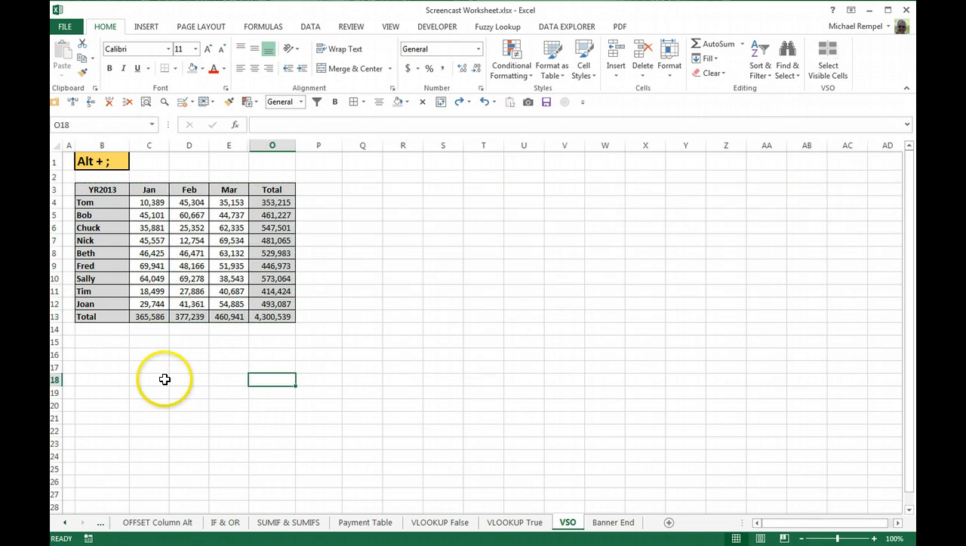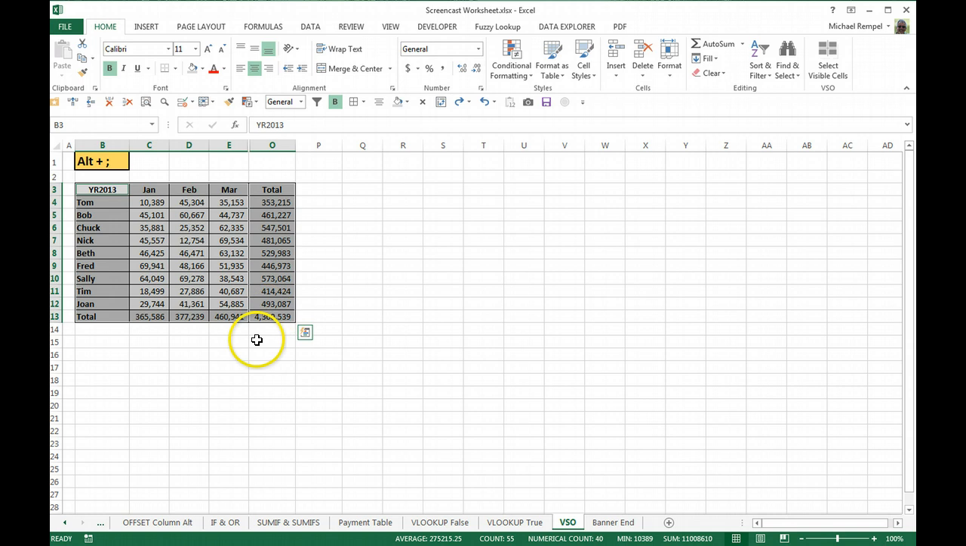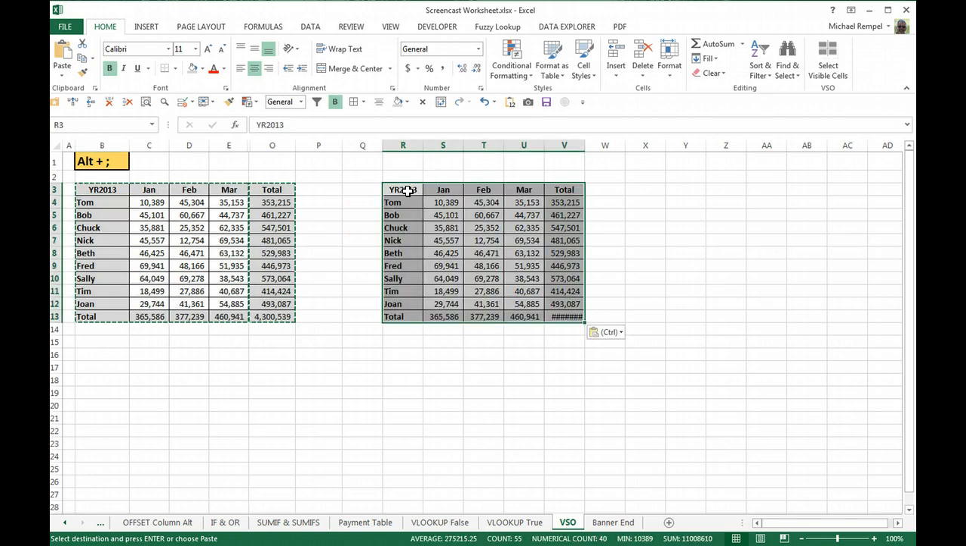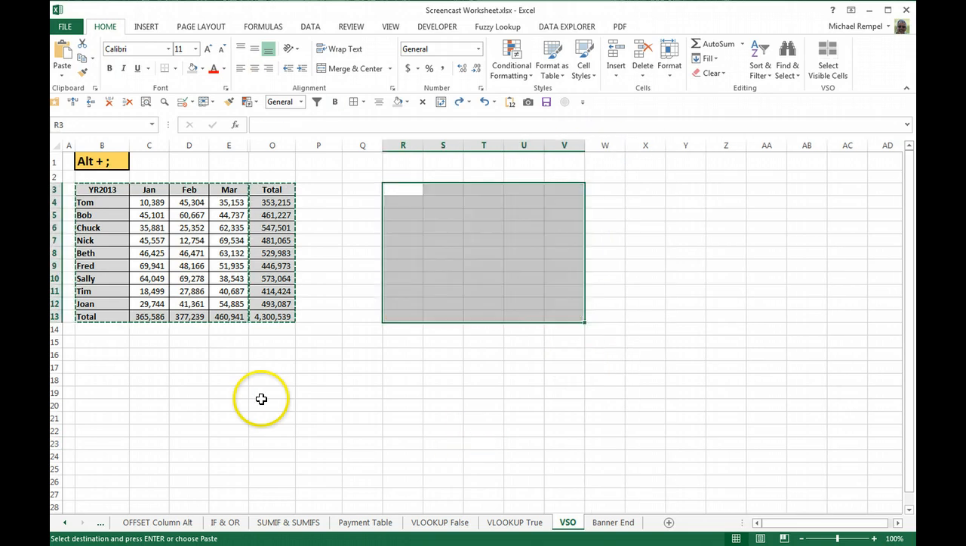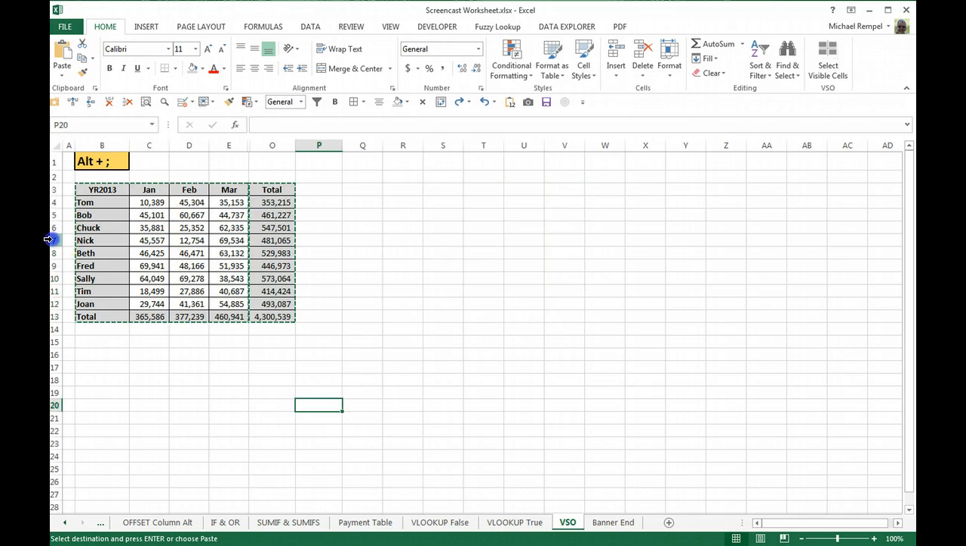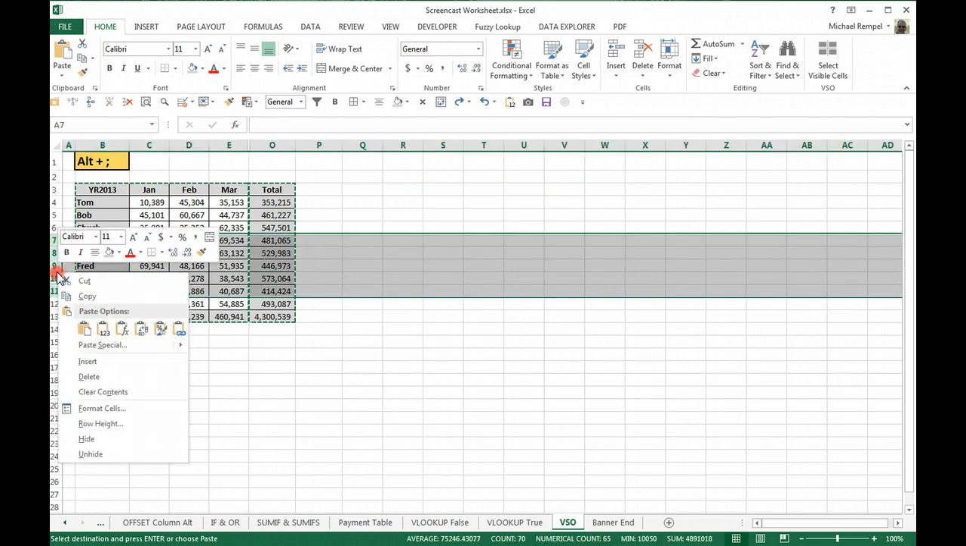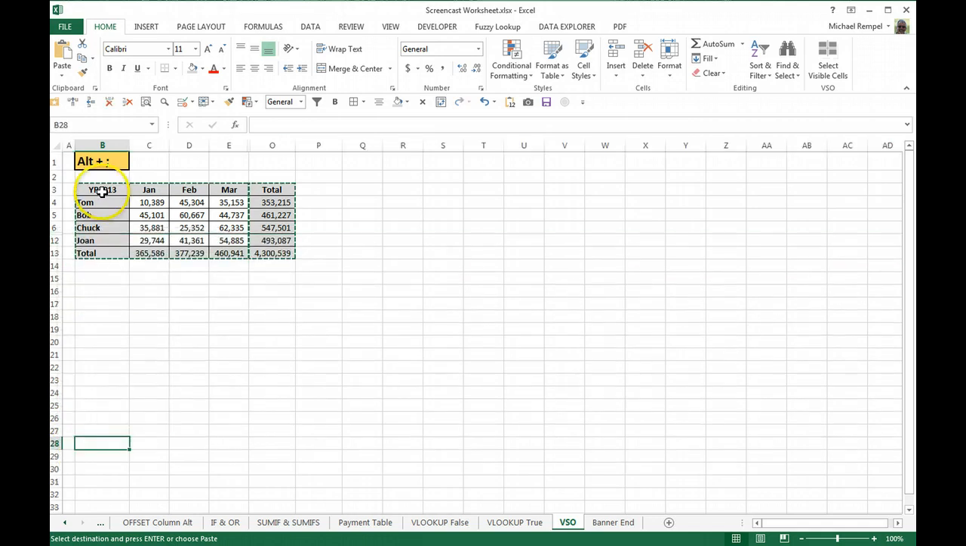So to combat that or to offset that, I'm just going to highlight the area first and then hit Alt semicolon. And you can see if I hit Control C now, it has two different areas where it's copied, and it's not copied the areas that are hidden. So now if I do a Control V here, it is only going to copy and paste the cells that were visible.